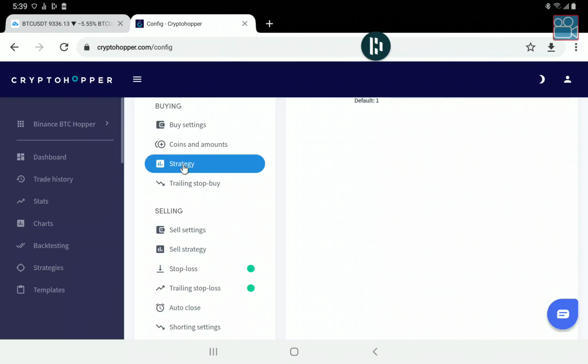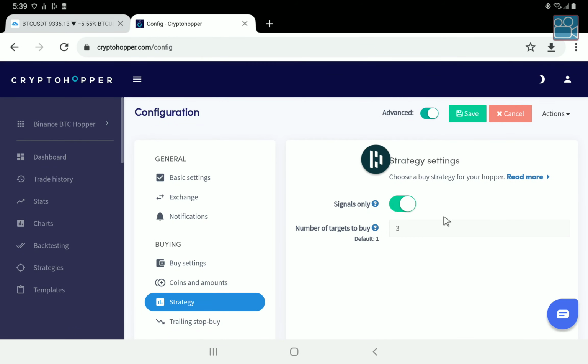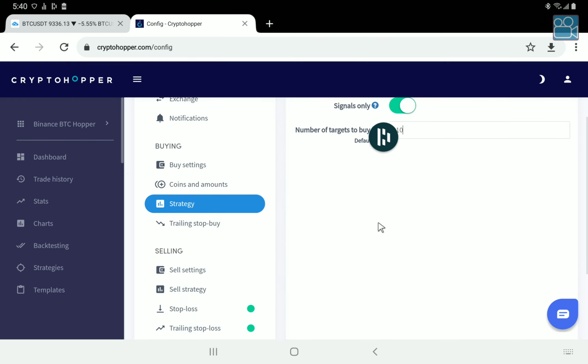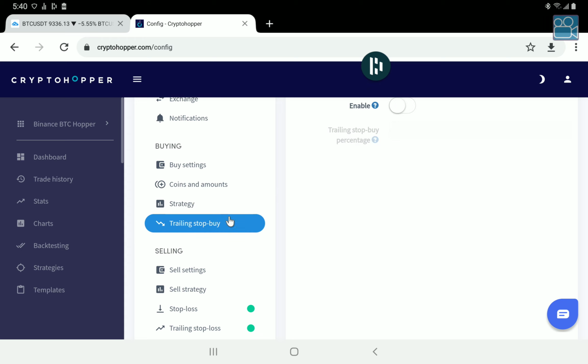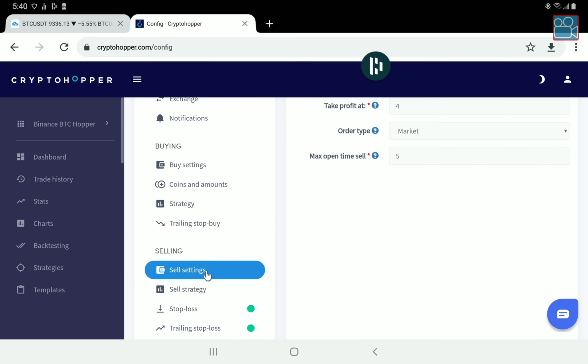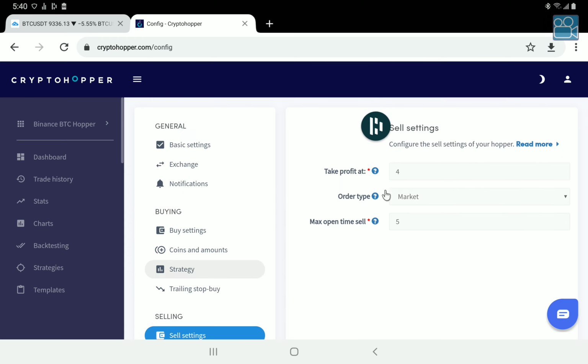Come to strategy. Signals only. I put this at 10 just as a precaution. No trailing stop buy. Sell settings. Market only. Take profit at 99. We don't want the hopper interfering with the signals coming in from TradingView. So that's why this is at 99.